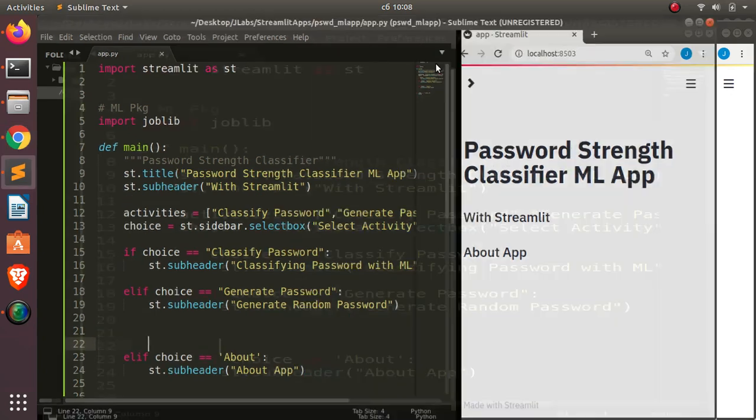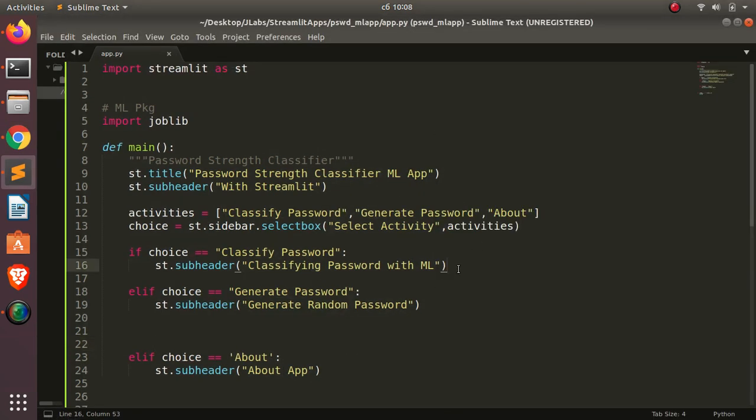So I can come back to this place here, and then let's work on, first of all, the generating password, then work on the machine learning aspect. So let's work on the generating password. To generate a password is very simple. You can just create a simple function.